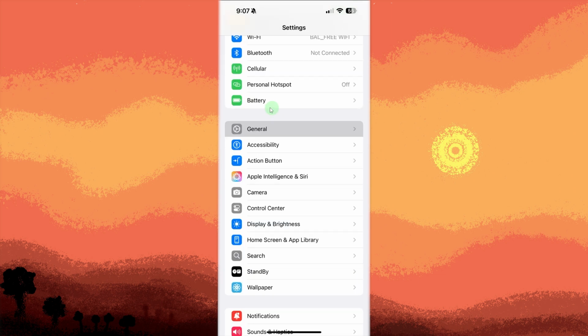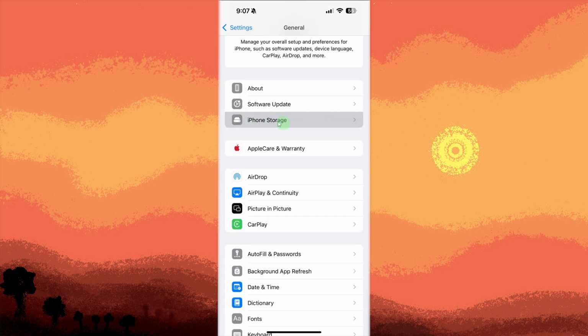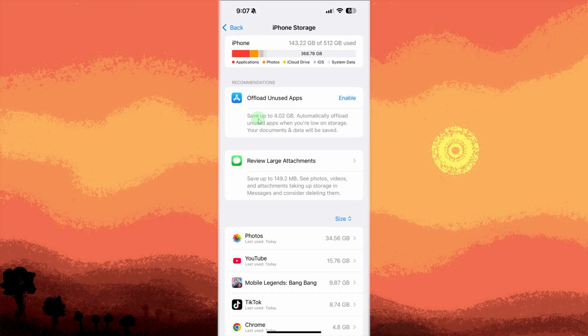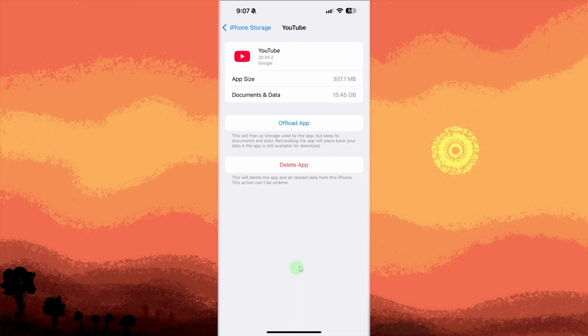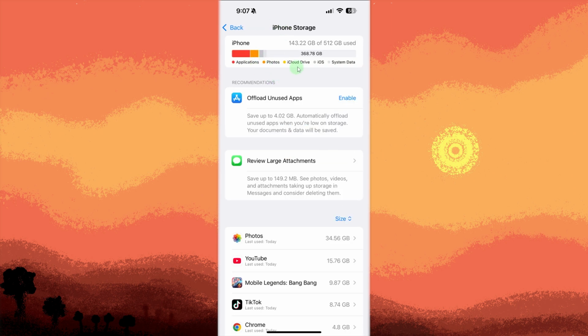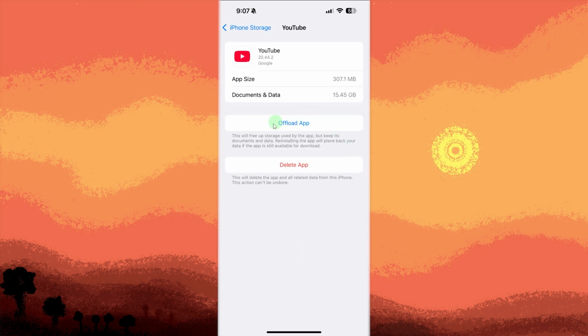Check storage space. Go to Settings, General, iPhone Storage, and see if your storage is near full. Delete unused apps. Remove apps you rarely use to free up space. Offload unused apps. Go to Settings, General, iPhone Storage, tap on the app, tap Offload app to offload unused apps to free space without deleting data.